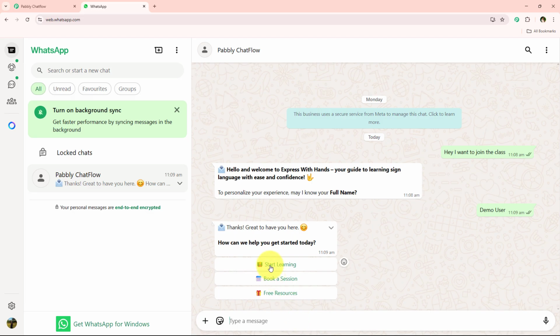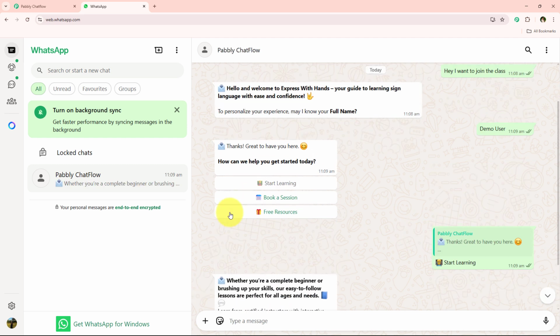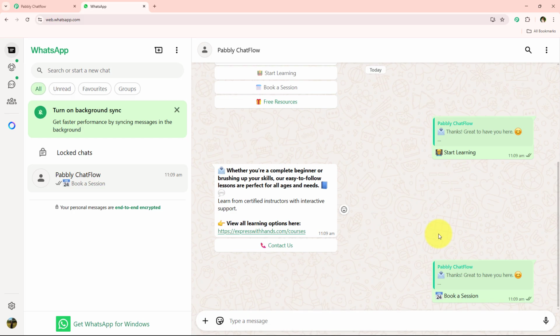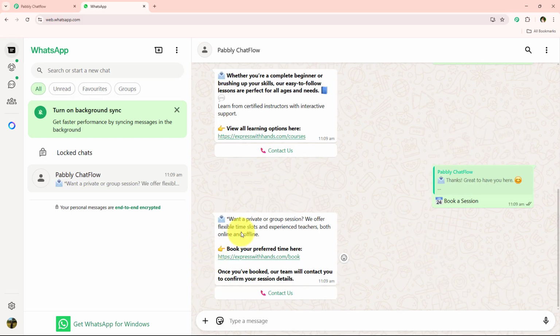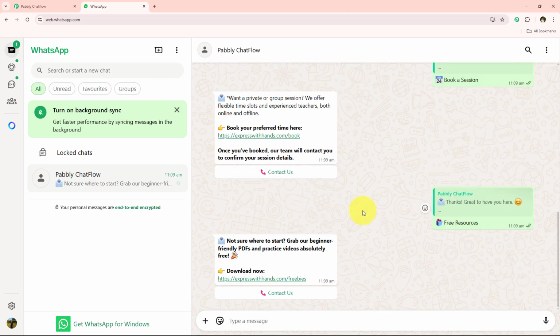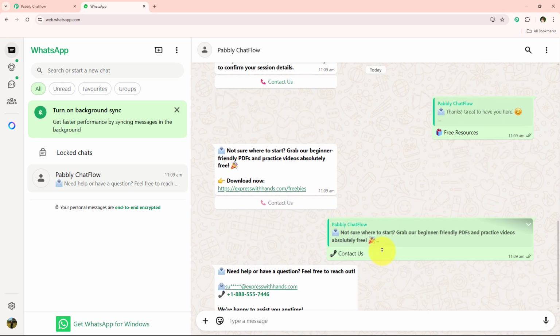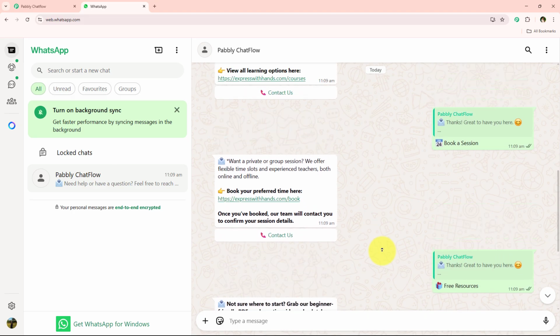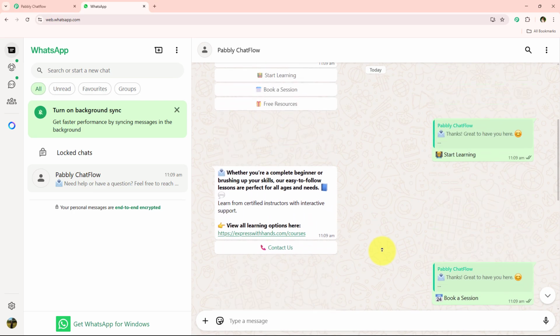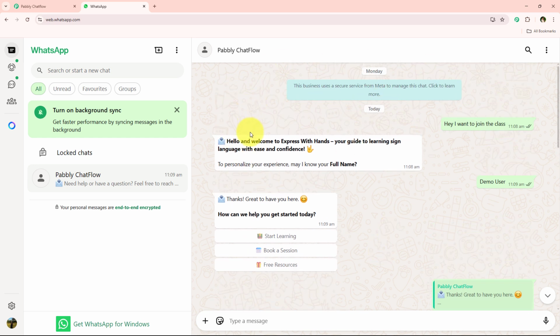So let's say I want to start learning, so I can go to this start learning button and it is going to respond accordingly. If I want to book a session, I can go to this book session button and it is going to give me the option to book the session. Further, if I want to view the free resources, I can go to this free resources button and it is going to respond accordingly. Not only this, if I want to contact them, I can go to this contact us button right over here, and it is going to respond accordingly. So as you can see, this chatbot is solving all my user queries in seconds. So yes, this is the powerful WhatsApp chatbot which we're going to learn in today's video.